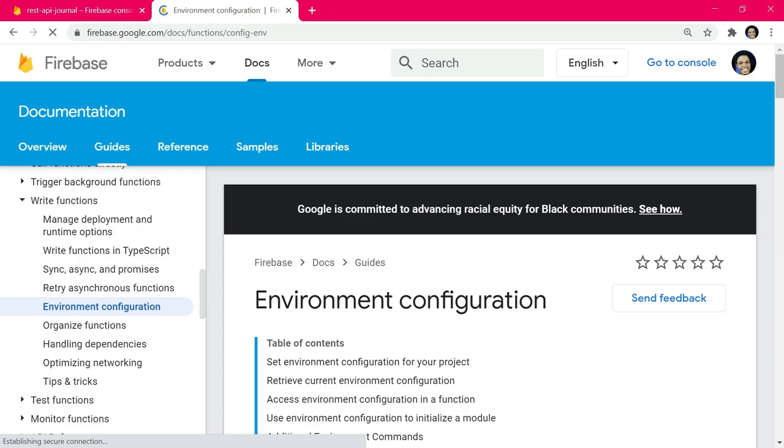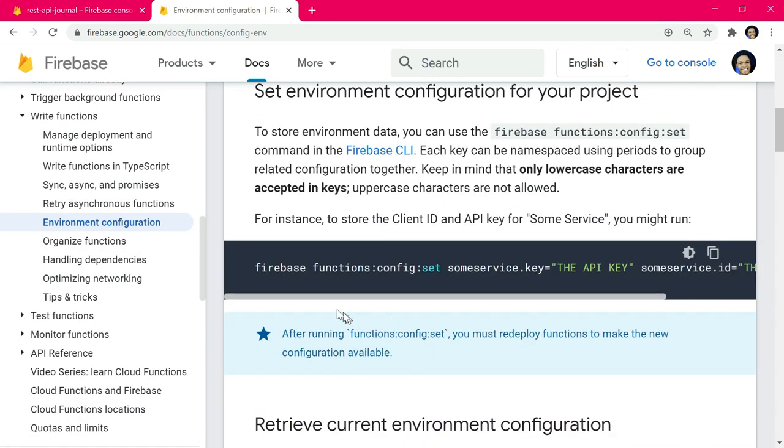Right now we're in the Firebase documentation, and this is the part for environment configuration. So when we scroll down, we see that this is the command to run if you want to add a key to the environment variable on Firebase. We'll run this command on our terminal. So firebase functions:config:set, then the name of the key, some.service.key.